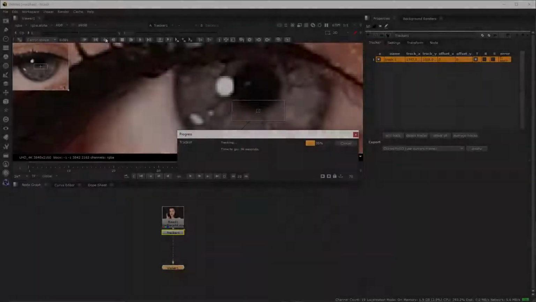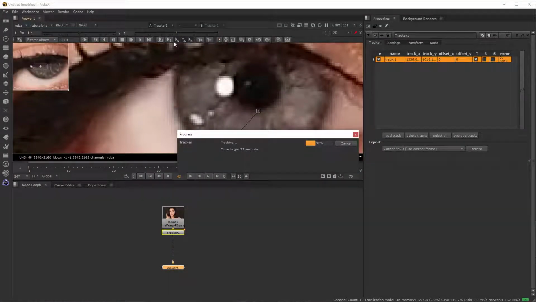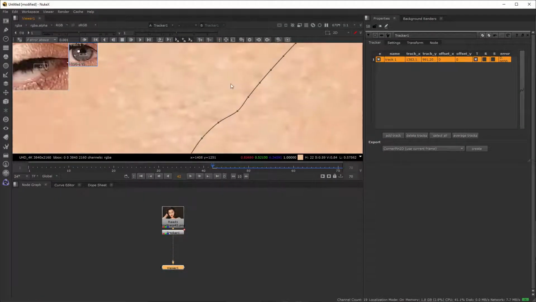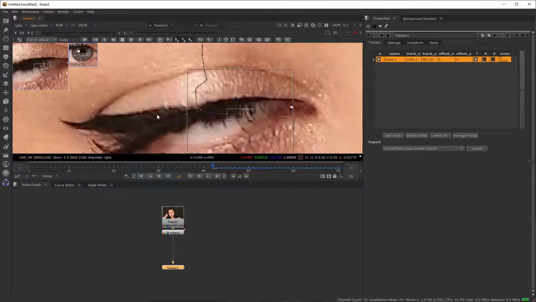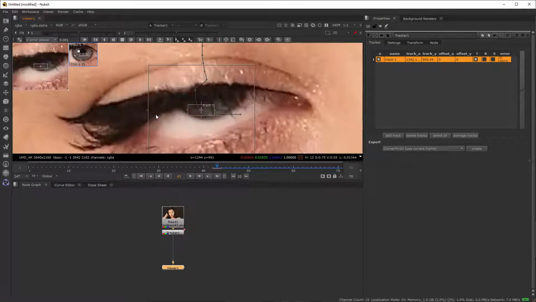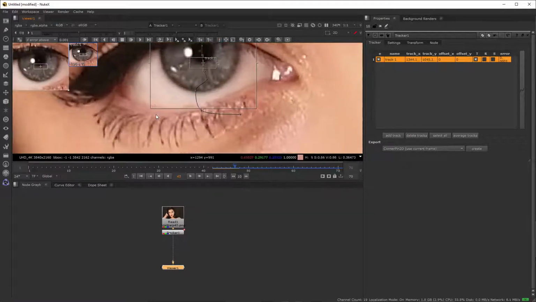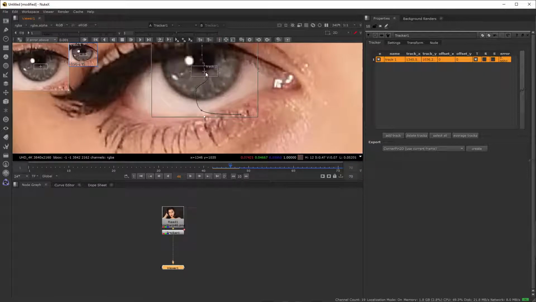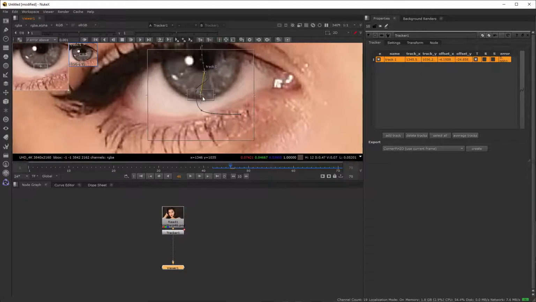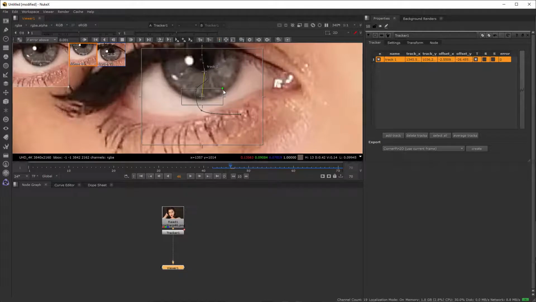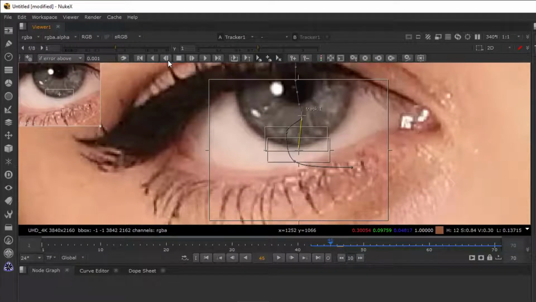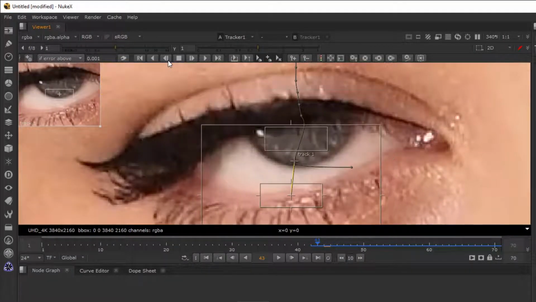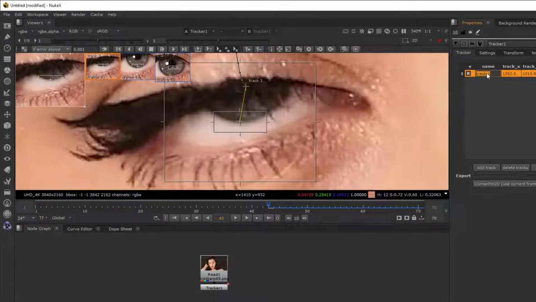Once I get to the frames where the eyelid closes, I'll back up to the last good tracked frame, offset my target range. In Nuke, that's a control or command drag of the tracking region, and continue to track one frame at a time until we get to the point where the iris isn't visible anymore. Okay, with the tracking complete, let's work on the warp.